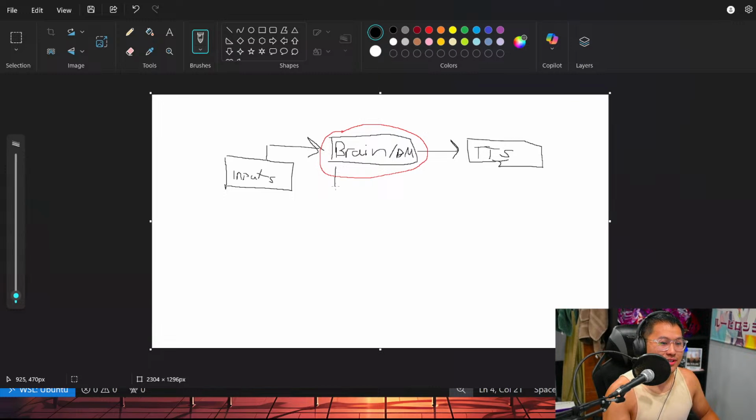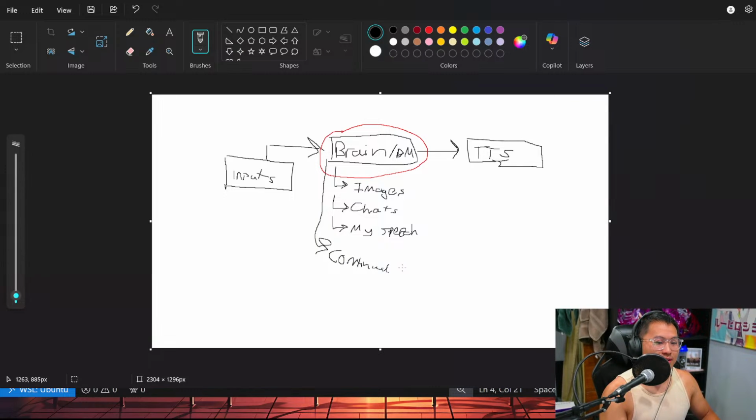because we need to be able to decide between images, chats, the developer or me, speech, and this is probably going to be a continual loop.